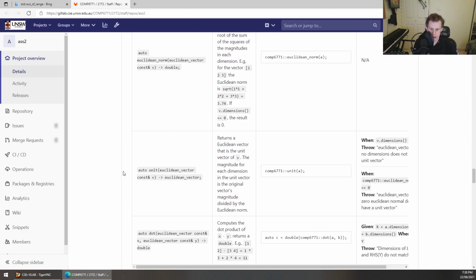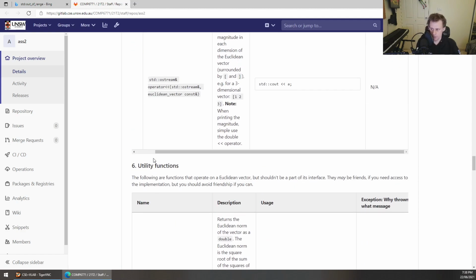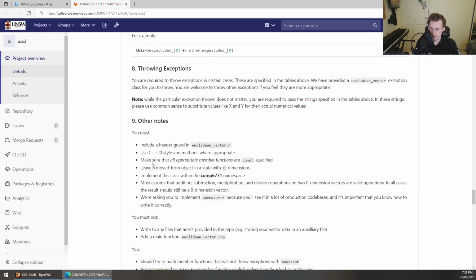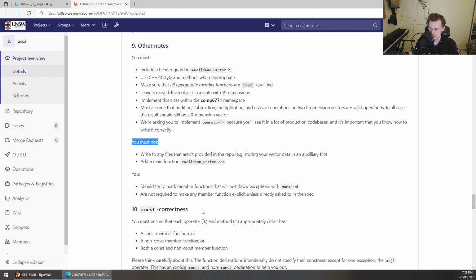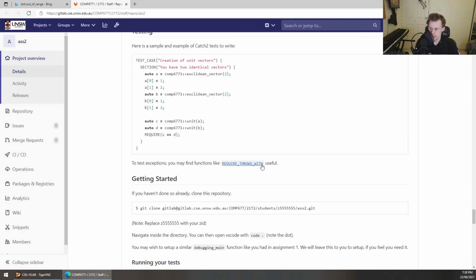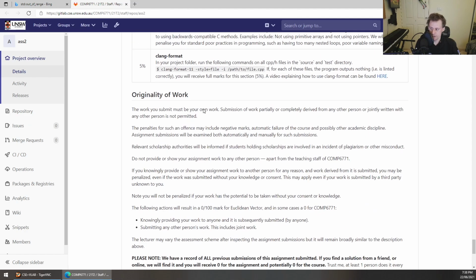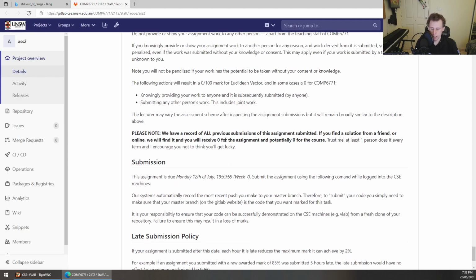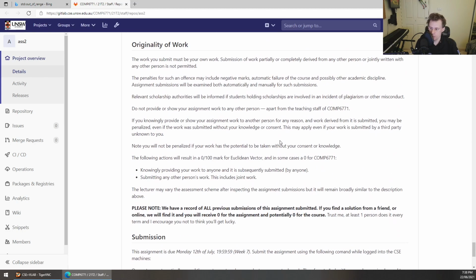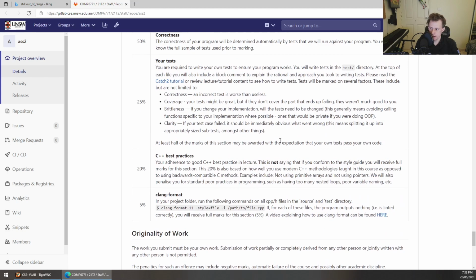All I'll say about noexcept is that noexcept should be put on every single function that has a no-throw guarantee. We expect you to test. The rest of the criteria is very similar to iteration 1, to assignment 1, so I don't think you need to worry too much about that.